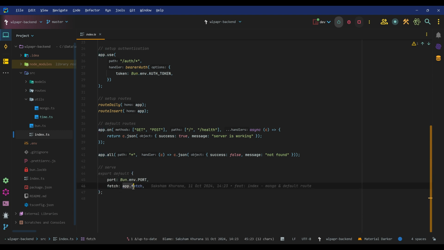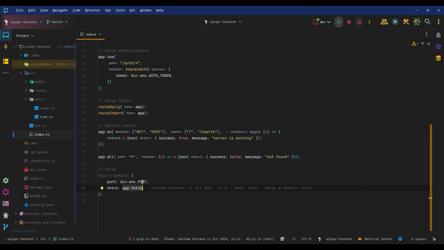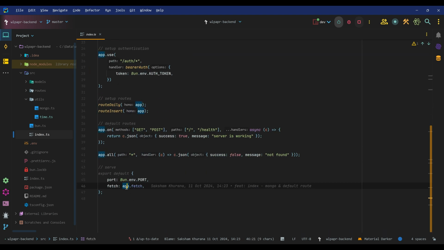And then there is going to be a fetch. This app.fetch is again, app is from Hono itself. So this index.js file basically exports and tells Bun that, okay, you have to listen to the Hono calls. So this is an active server, not a passive one.